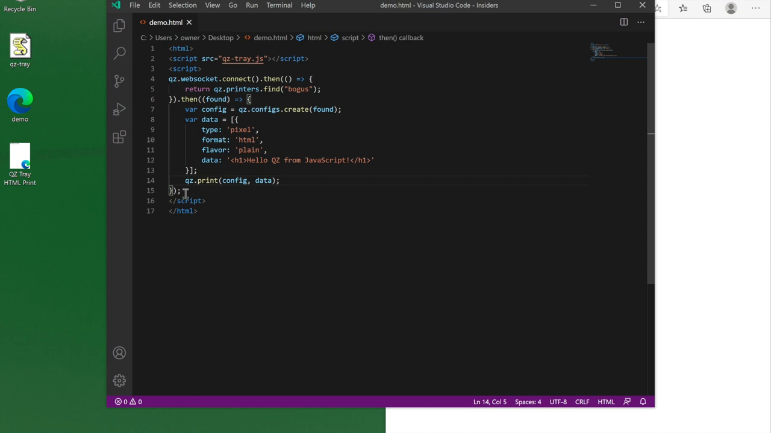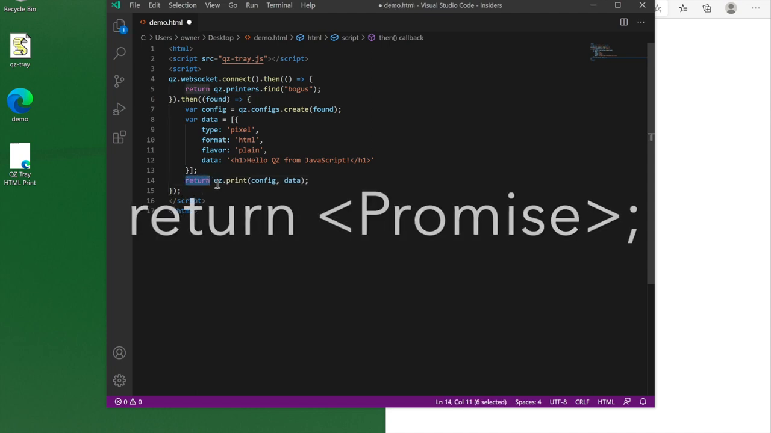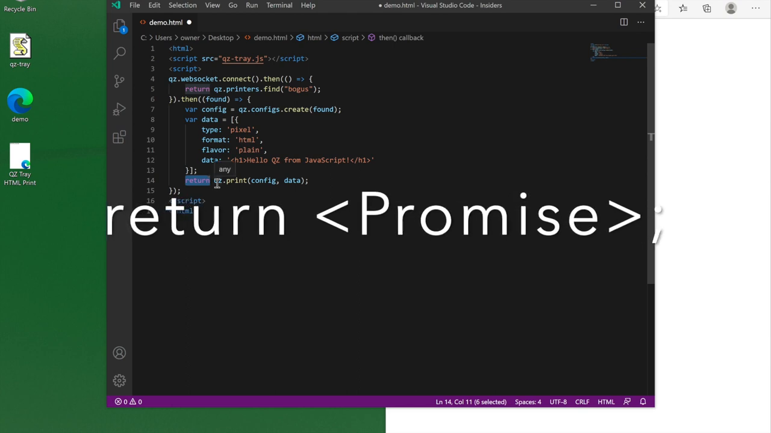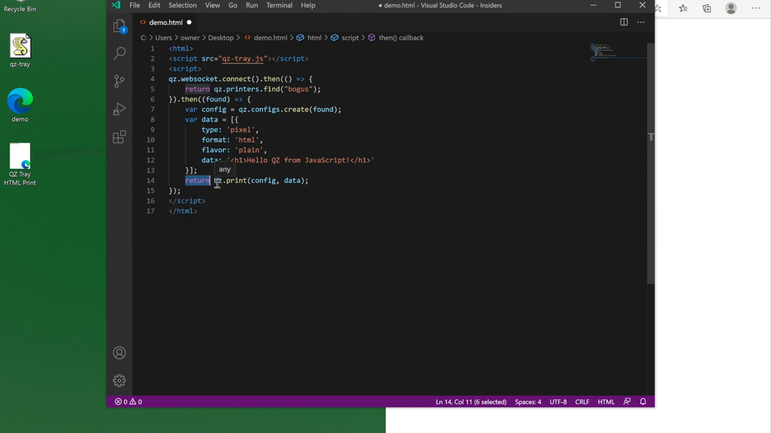Now, the first thing I would like to notice is I would always recommend using the return keyword whenever you're calling a QZ API that returns a promise. Now, with JavaScript, this return is implicit, which means the last line executed will return the variable from that function call. However, to be explicit and to know that you're getting a promise each time, I would highly recommend using the return keyword, especially on the last line of your functions.